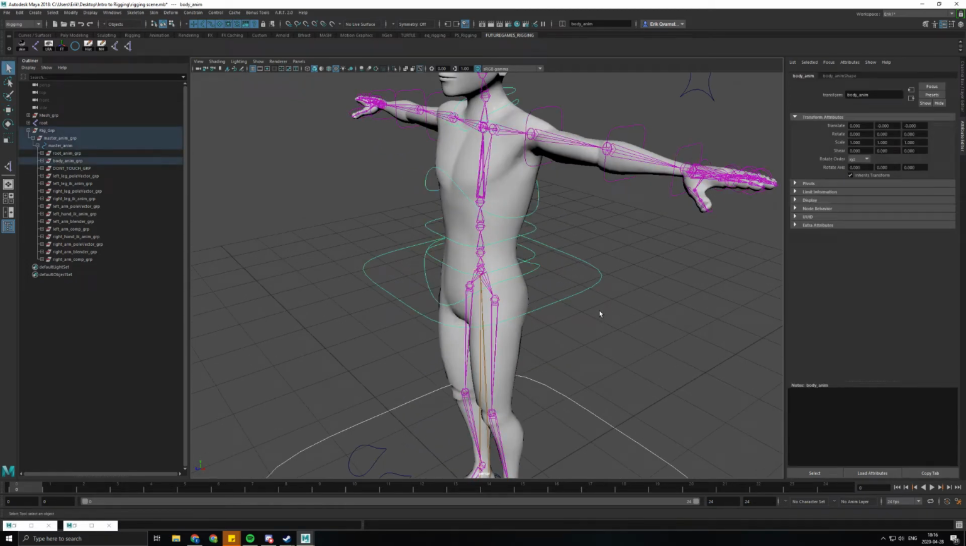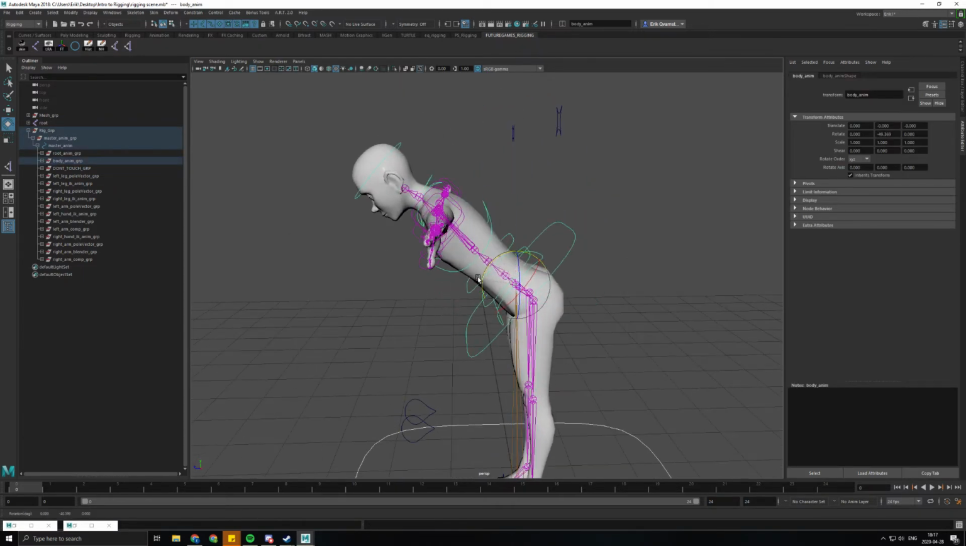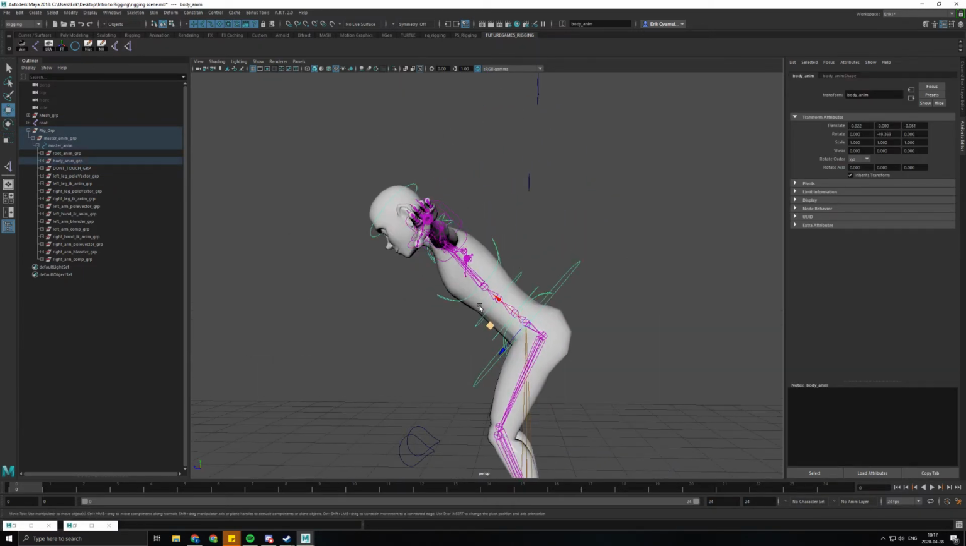Alright. And then the hip controller is basically just another one of the spine controllers, but just so you can, if you want to bend the entire character over, you can do it with just that controller.